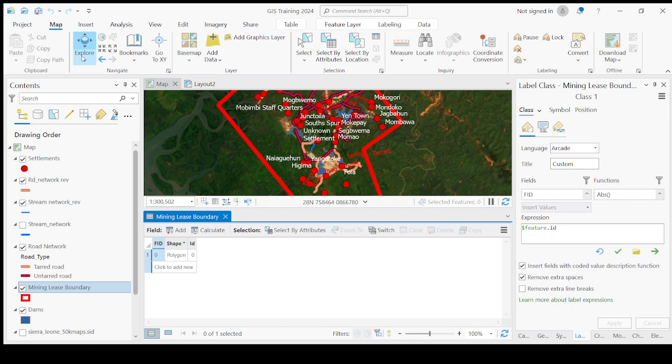You right click on mine list boundary and then you open its attribute. You will see, for me, I have FID, I have shape, I have ID. So if I want to calculate the area, I will have to add field. Remember, in previous lessons we talked about how to add a field. So please click on add field. If you have not created a field for this layer, please click on add field.